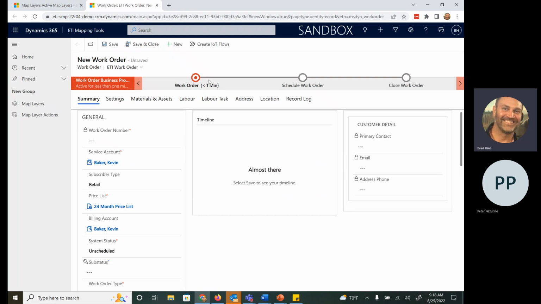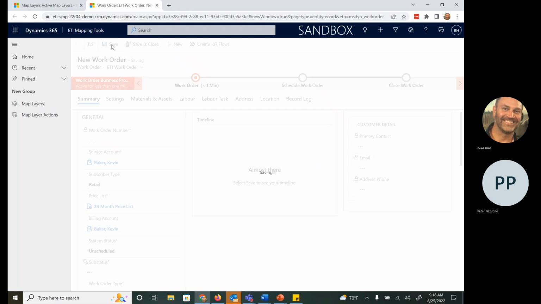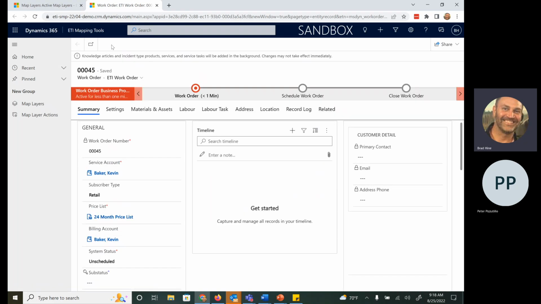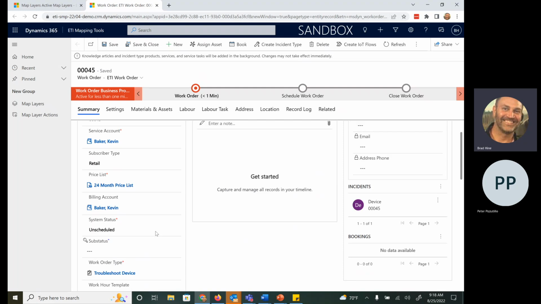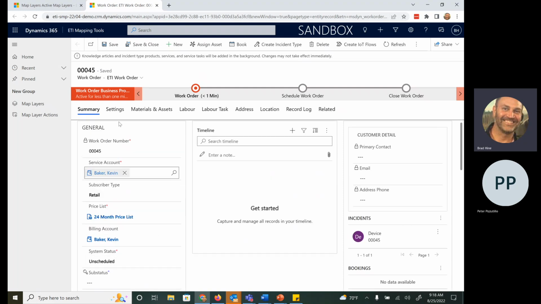So to move on to the next step here, I'm going to save it. It's going to take some time to save it. And as it is, it's pulling data from other places across the account and across this main system. So now I'm into my second stage here. And so you can see all this is pre-populated.